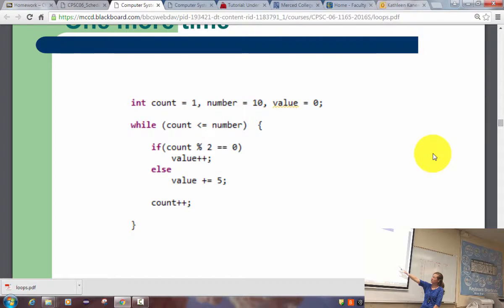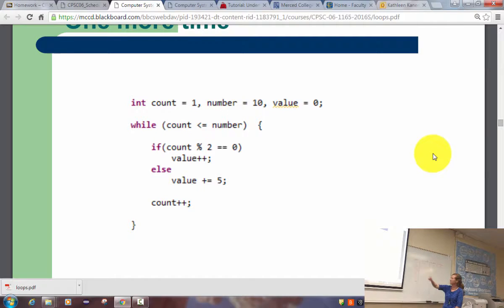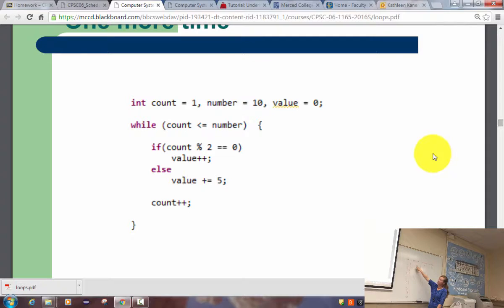And so if count modulus 2 equals 0, value plus plus, else value plus equal 5. So we plug in the number here. 1 modulus 2 is 1. Equals 0 is false, because 1 does not equal 0. So it's going to go to the else part, value plus equal 5. So what's going to happen to my value? Okay. And then count plus plus. And I start my new loop. Remember, when you start your new loop, you just drop the value of your variables down a row.